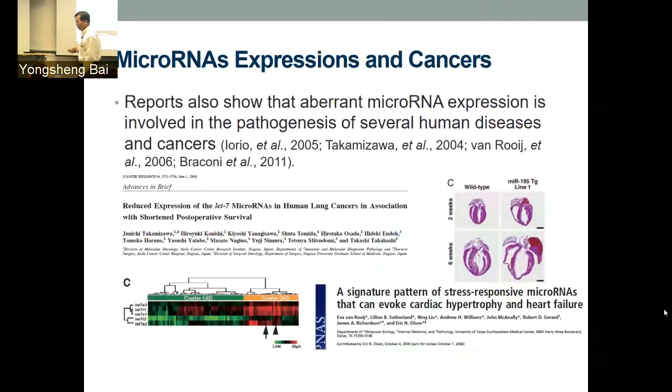So why do we study microRNA? Because the microRNA expression has been changed from normal to disease, including the tumor stage. This actually has been discovered many years ago. We know some aberrant microRNA expression has been associated with many types of cancers. Here is just showing an example about lung cancer or heart failure as well.